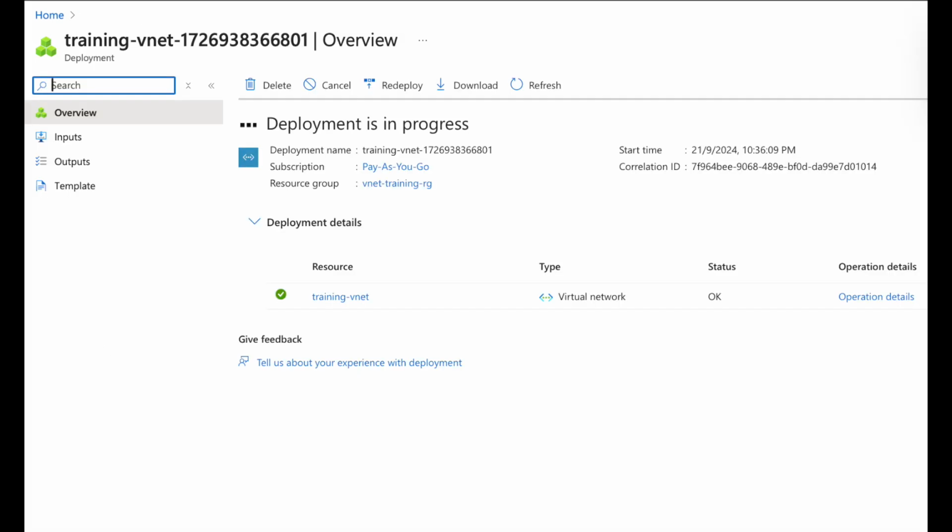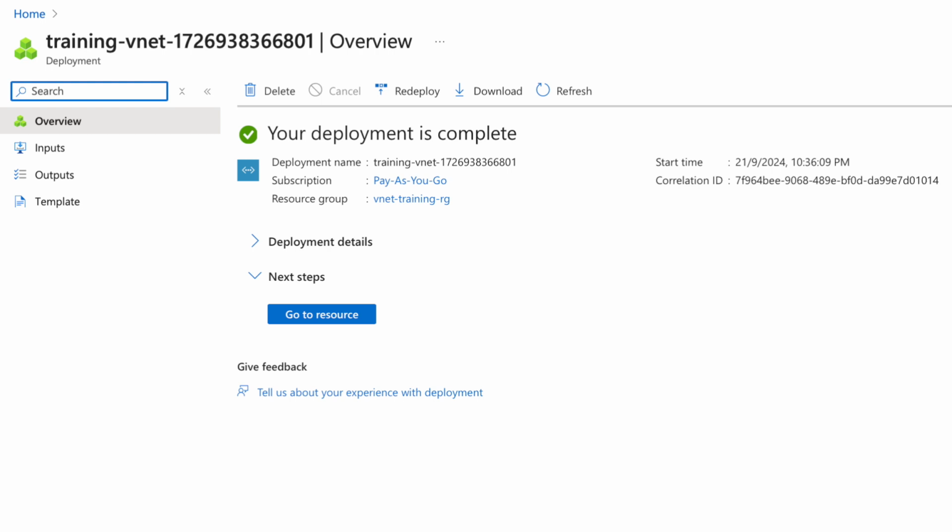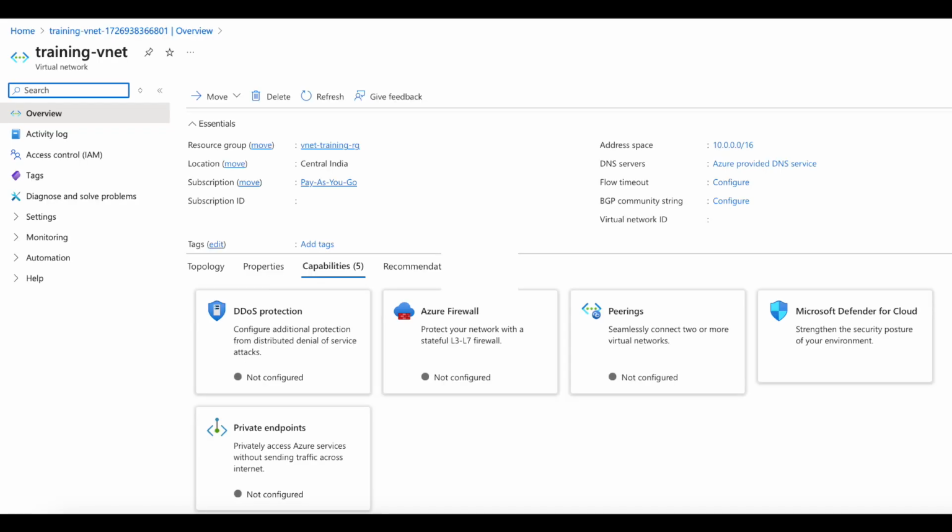You will now see the virtual network deployment is in progress. It could take a couple of minutes for the deployment. Once deployment is complete, you can see the status as shown in the screen. Click on Go to Resource button to review the newly created virtual network.